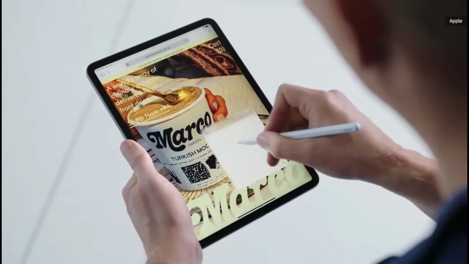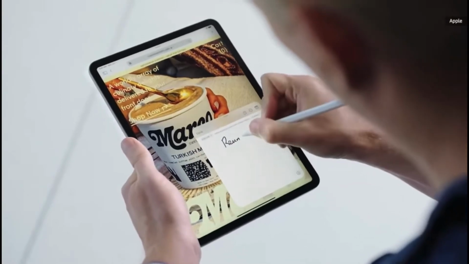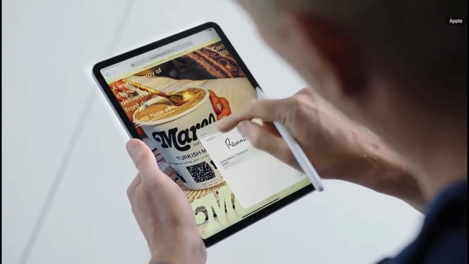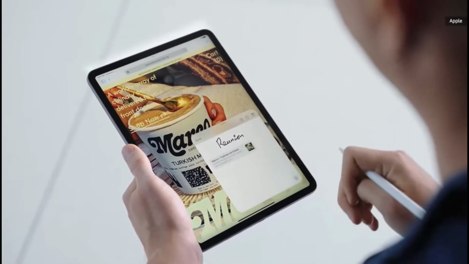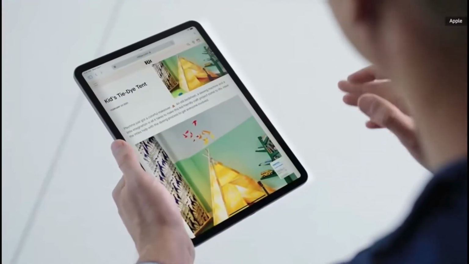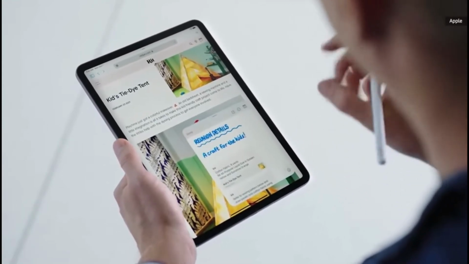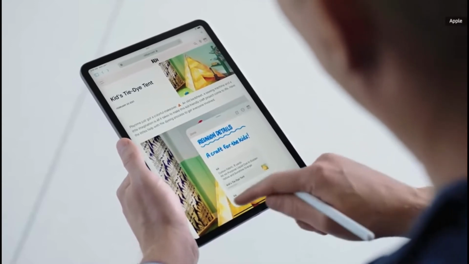I'll start a new Quick Note on top of Safari, and now I can easily add a link from the website into my Quick Note. I can tap this link anytime to return to this exact site. Let's go to a website I added a link to earlier. A small thumbnail pops up in the corner that allows me to quickly get back to my Quick Note, containing any useful information I found.